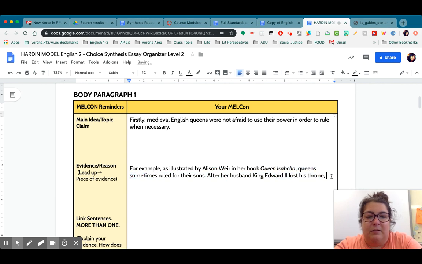So after the king lost his throne, their son, Prince Edward, became king. Now, I also want to make sure my readers know that Prince Edward is a little boy at this time. He's not old enough to rule, so I might give us even more background information. Prince Edward was just a little boy.